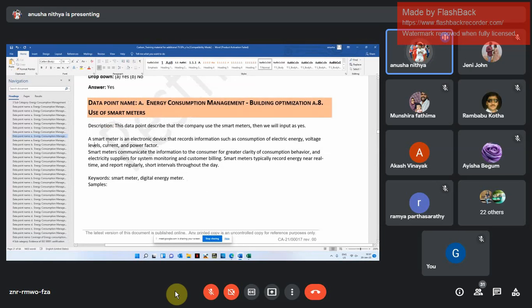Smart meters, you can use it wherever the company is using smart meters. It doesn't have to be electrical measurement, it can be any measurement as of now.